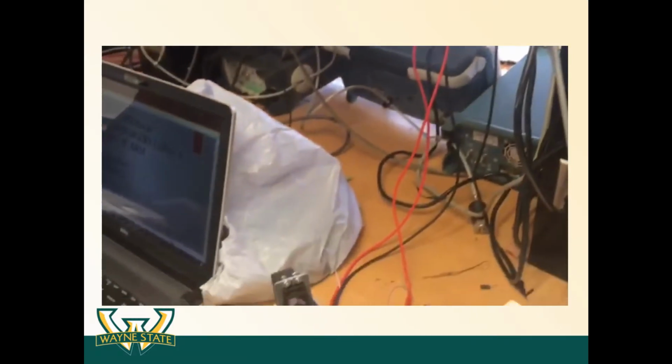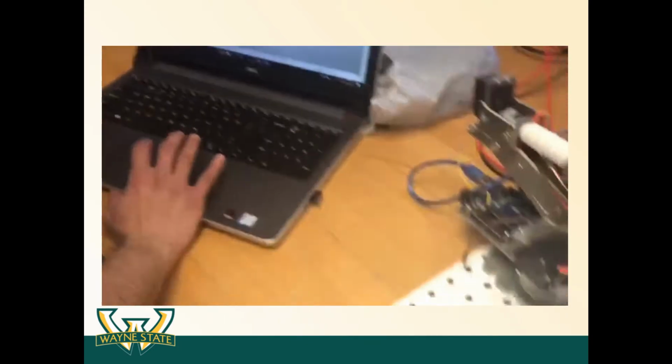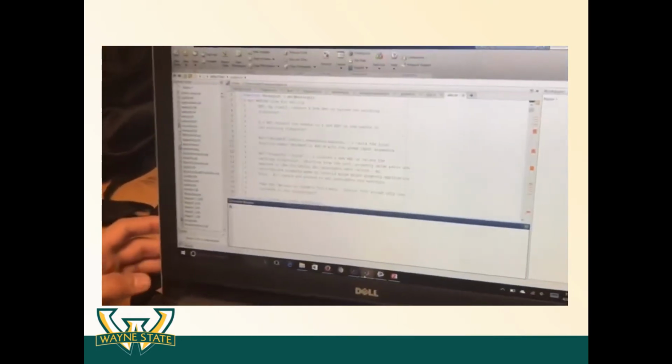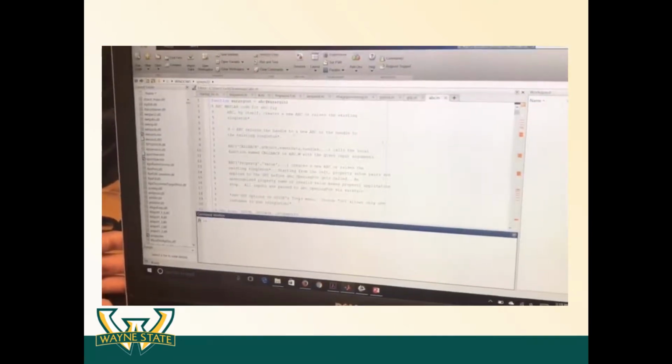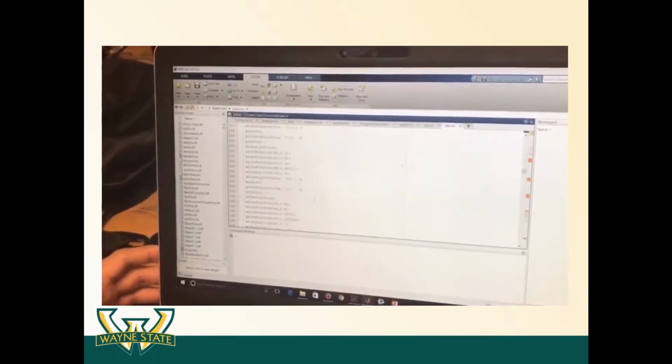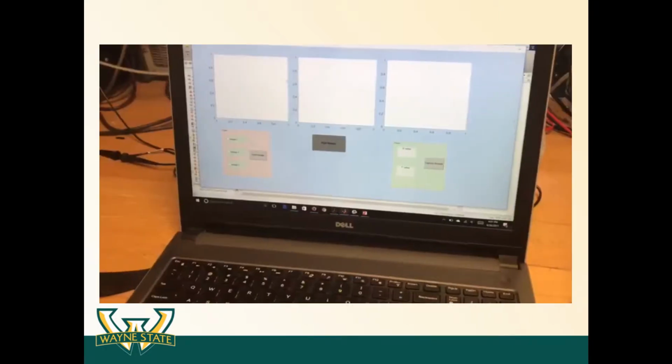And as you can see, we have programmed the entire working of our robot using MATLAB programming. This is our program.